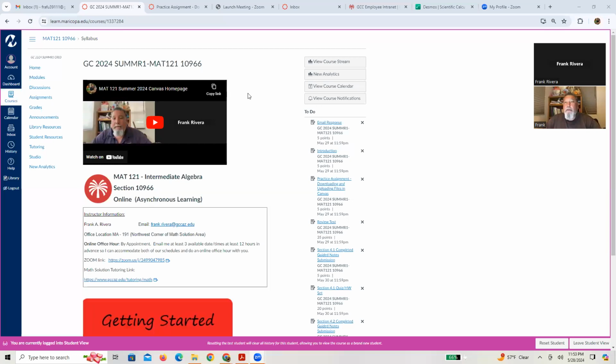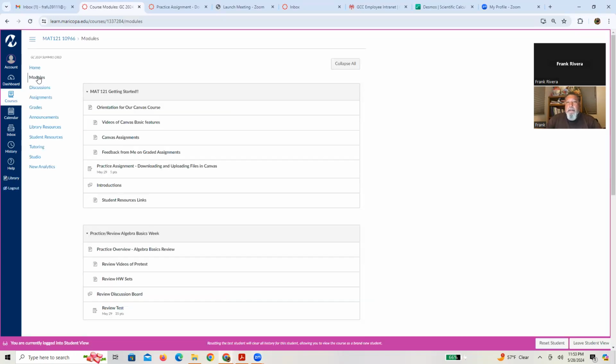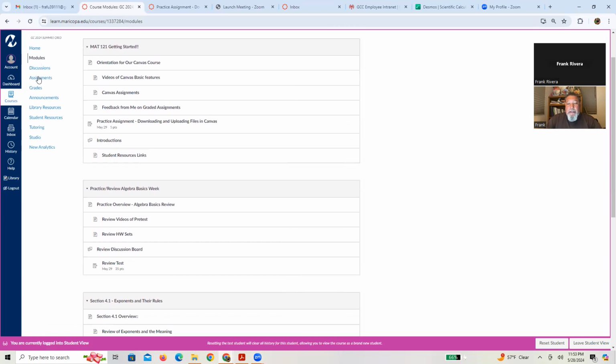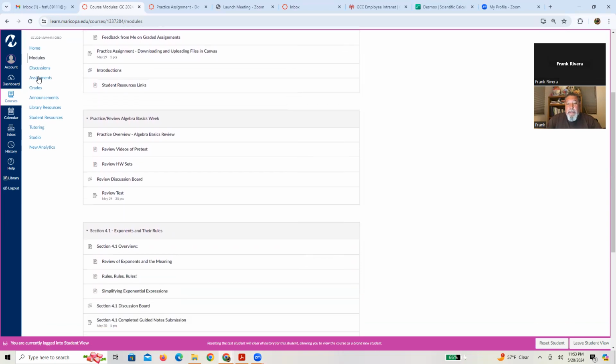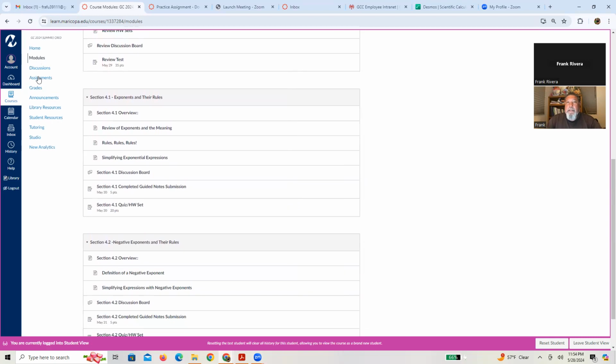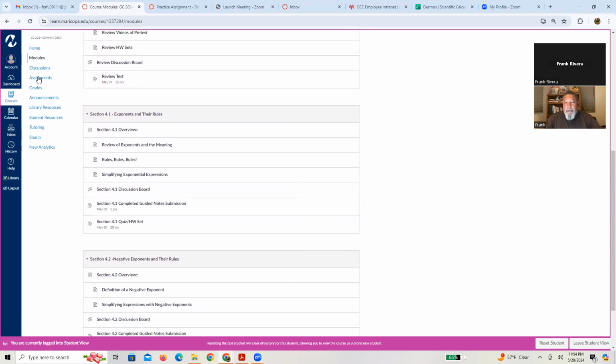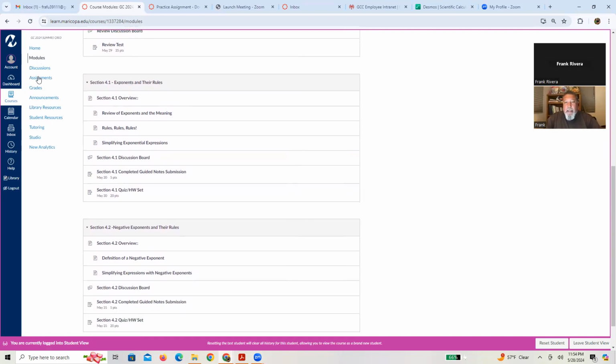And again, here's our home screen. And to get to the modules, we're going to come over to the left and press on modules. So there's the getting started module that you guys have completed. There's the review module that you guys completed. And then what I've done at this moment is I've opened up the first two modules that are due Thursday night and Friday night with regard to exponents. So you still have those as well, right? So I'd like to walk you through those.